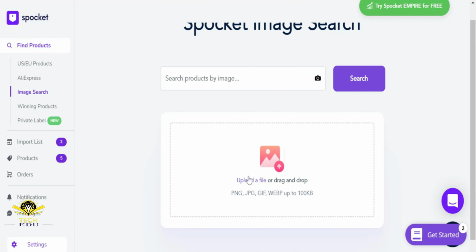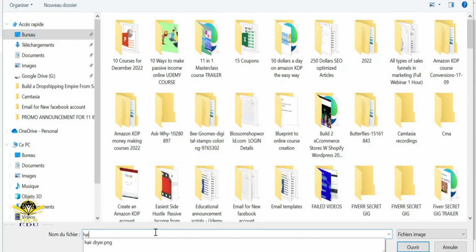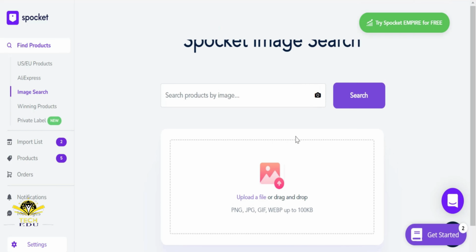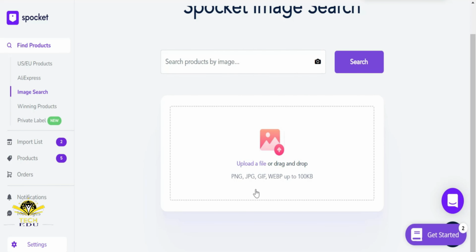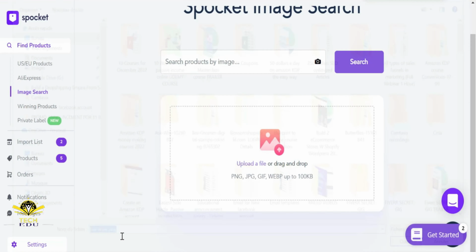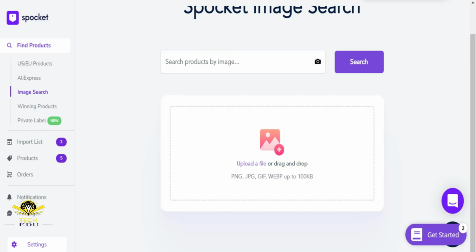So the image couldn't be added. Let's see the reason why. Here, search by image, hair dryer. Let's see the reason why it was not accepted. PNG, JPG, up to 100 kilobytes. Normally it should display, or if it doesn't work, we can just get another image, no problem. All right, the file is too big. It should be no more than 100 kilobytes, no problem.